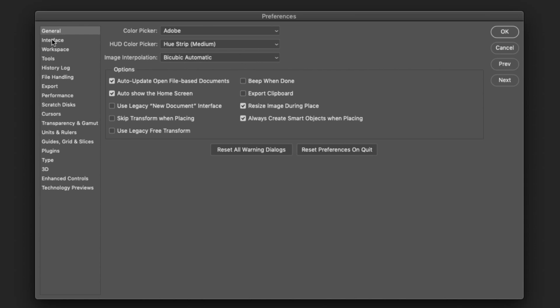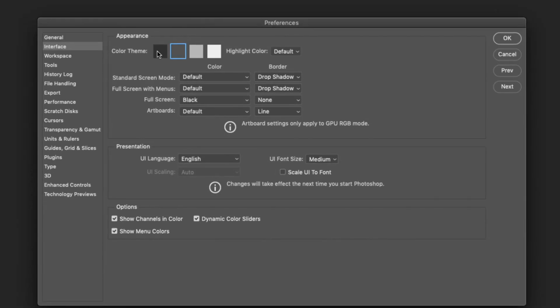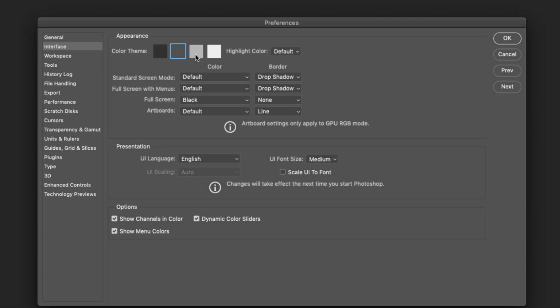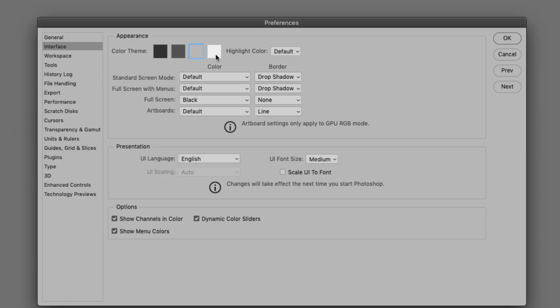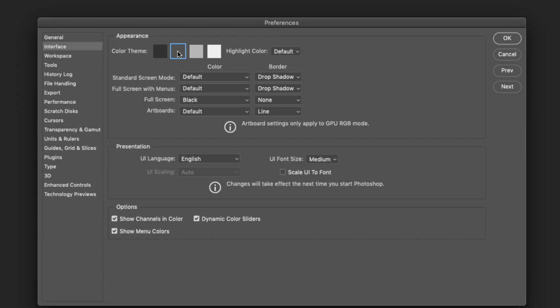The important ones or the relevant ones are, let's say, the interface. What color interface do you wish to have? Do you want it to be dark? Do you want it to be light? Do you want it to be lighter still? Do you want it to be white? Again, personal preferences. I kind of like it mid-gray, so I am leaving it alone where it is.